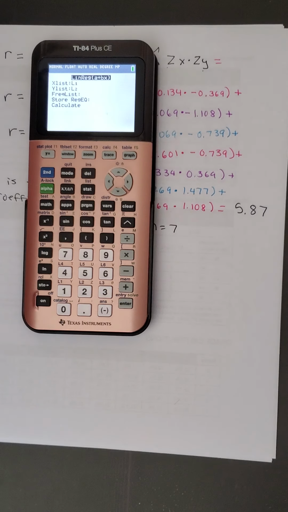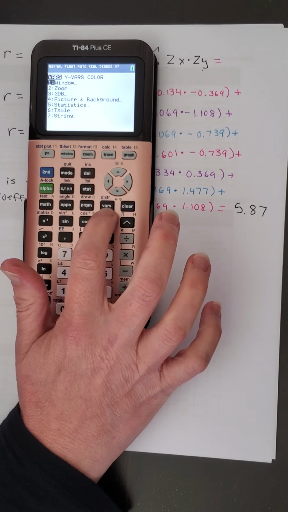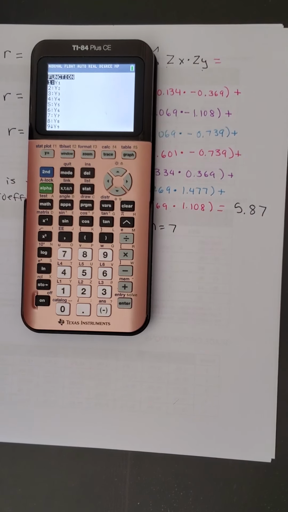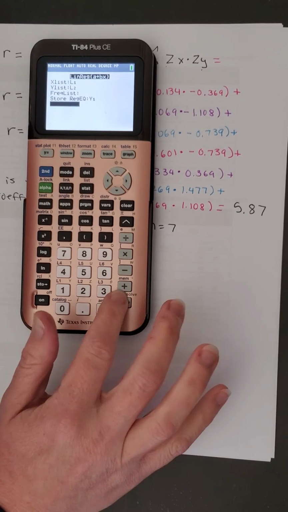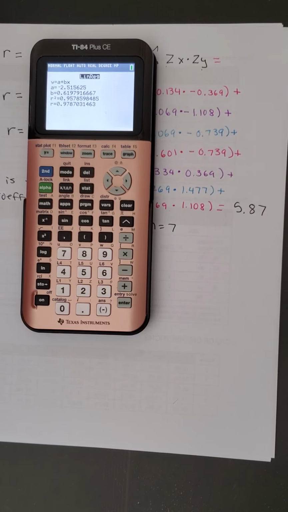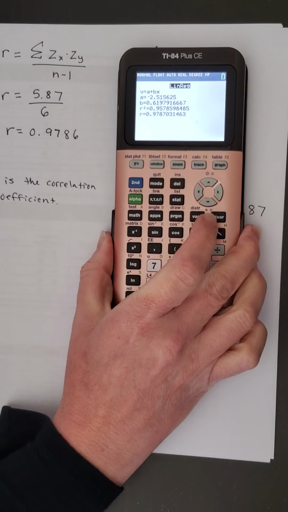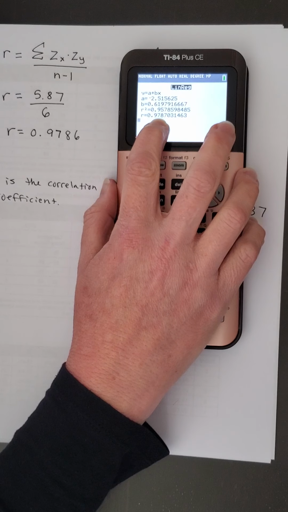Now, store regression equation. You don't have to do that, but I'm going to show you how. To store your regression equation, you go to vars, again, vars right here, yvars, and then you hit enter, and you can store it into any of these that you want. I'm going to store it into y1. So just hit enter, and then I'm going to calculate. So my regression equation, oh, look at that R value, guys. It is exactly what I had for R, almost to the 10,000th place, right?